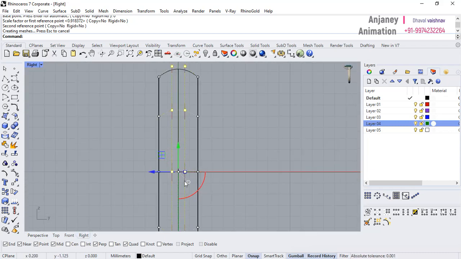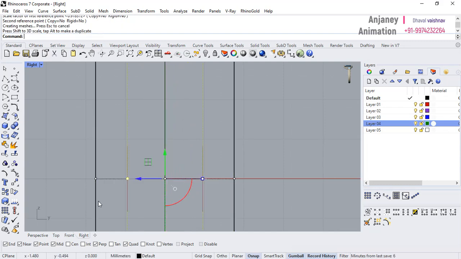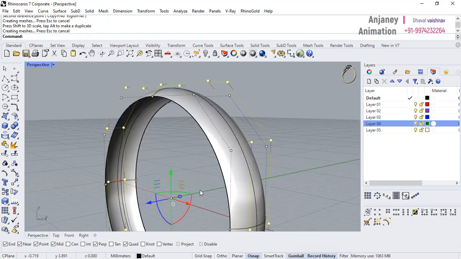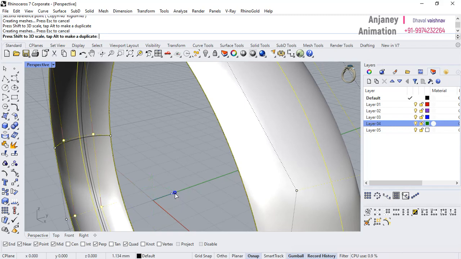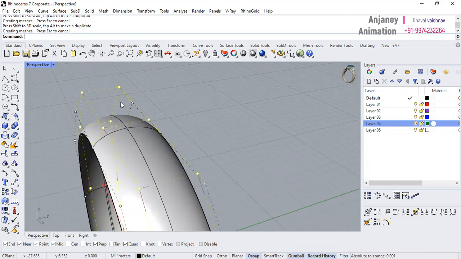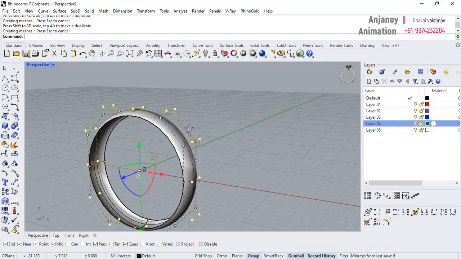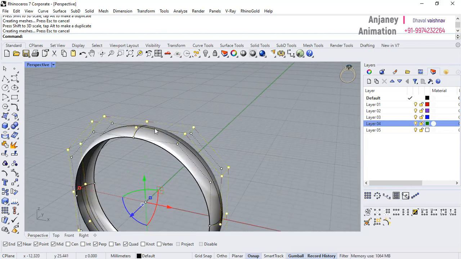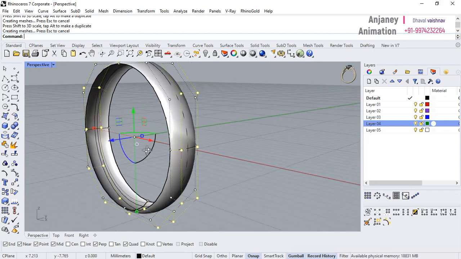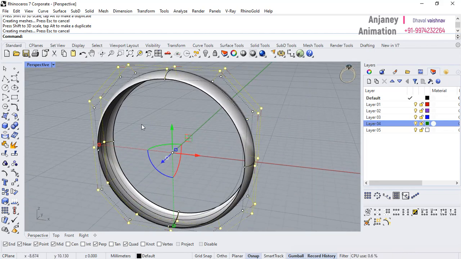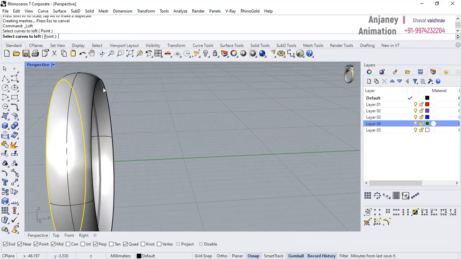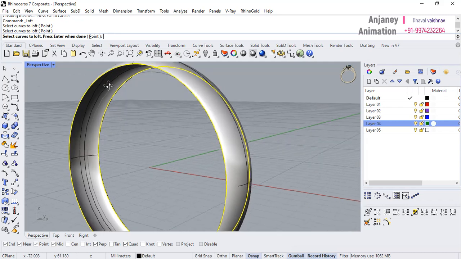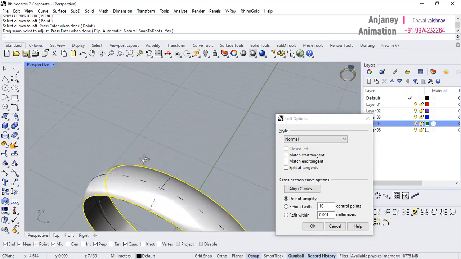Now again go to right view and scale it a little bit so you can see the proper portion. Change it accordingly as per your requirement. For right now I think this looks good for a nice round surface. You can also make it a little bit bigger on the outer side, but this is fine for now. Now let's make the closing portion for the inner side. We have the loft option. Select this edge, another edge, enter.